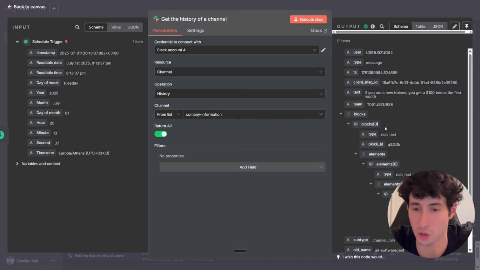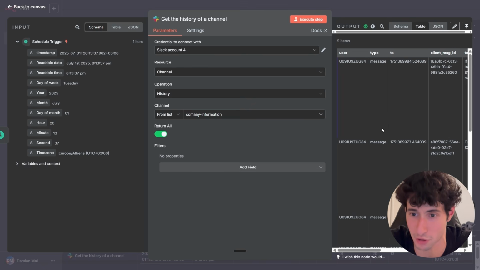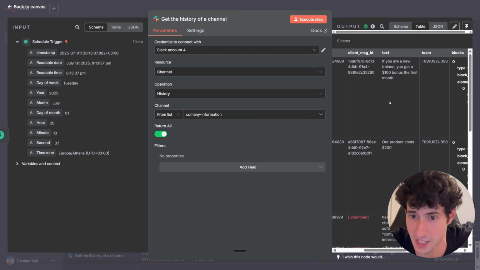Over here we do in fact have the data from inside Slack. And if we come over here to the table so you guys can see better, if I scroll over here we can see we have the text, and it is the exact text that we just typed inside Slack. As you can see over here it says if you're a new trainee you get a $100 bonus, and over here our product costs $200, which means that we have successfully gotten the data from our Slack channel inside N8N.